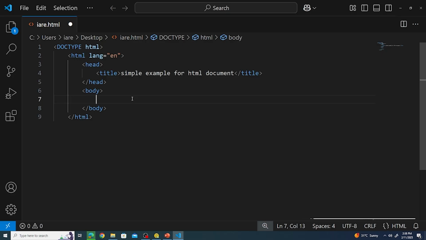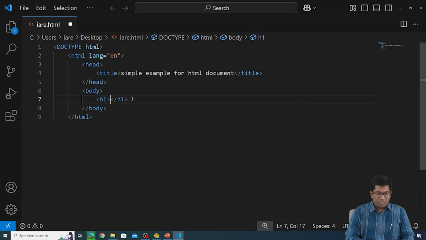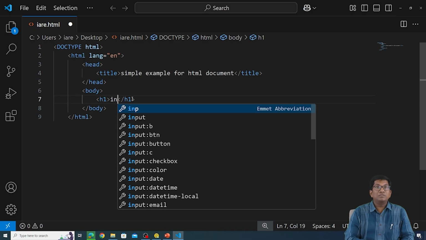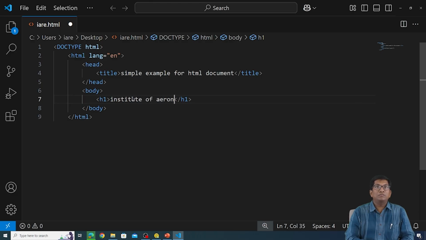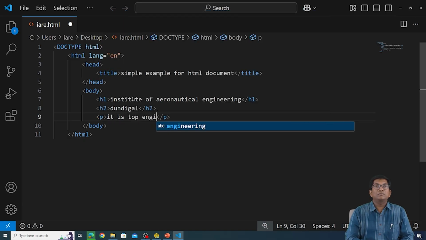Right. Next we'll see about the actual content that we have to write in the body section. For example, by using one of the elements, the H1 header element, we write our college name, Aeronautical Engineering. And we can use one more tag, the H2 tag, for the college address, which is Dundigal. And we can write the paragraph tag: it is a top engineering college.